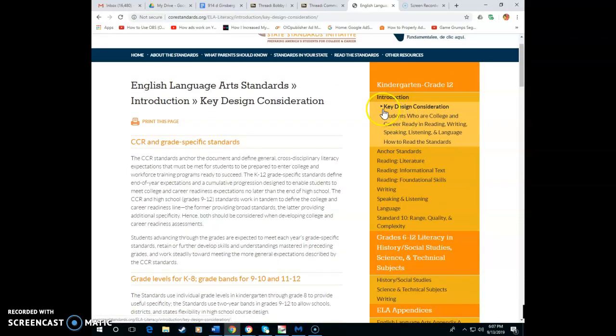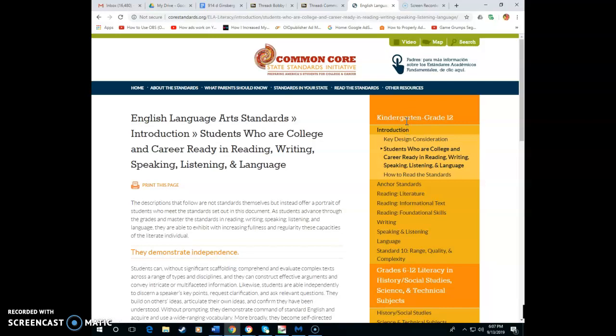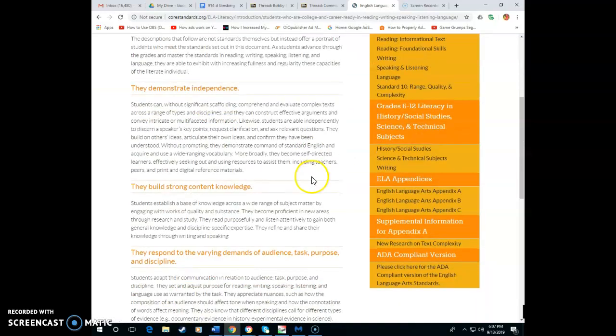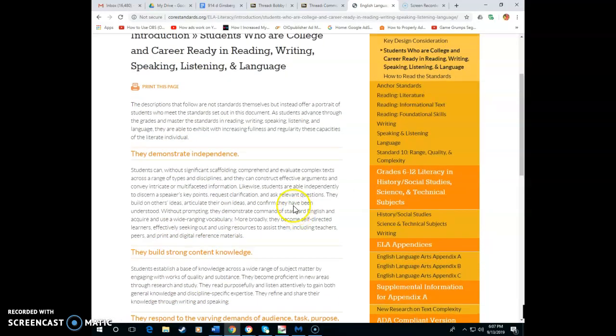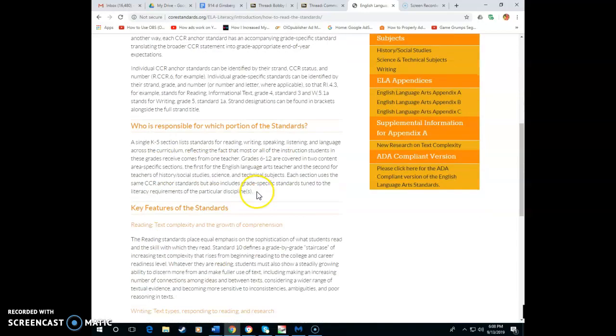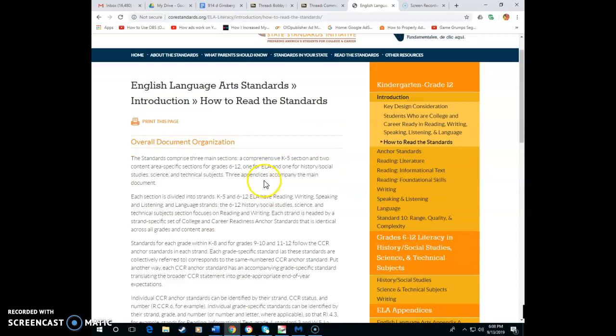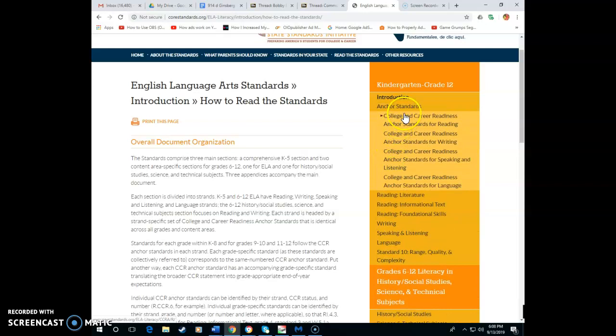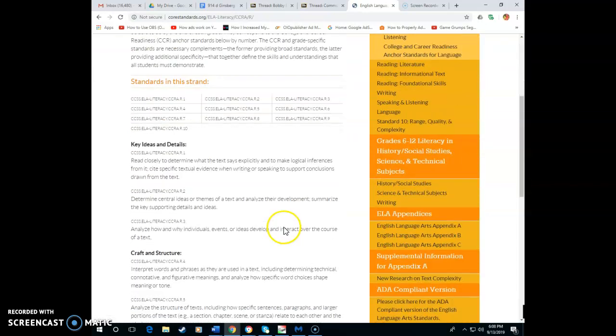We've got a few more subsections in here on the introduction. College, career, reading and writing. These are kind of benchmarks for what a student should be able to do and how they should be able to function in their academics for college and career. A little guide on how to read the standards, the organization schemes for how they go. Anchor standards are for college and career readiness.